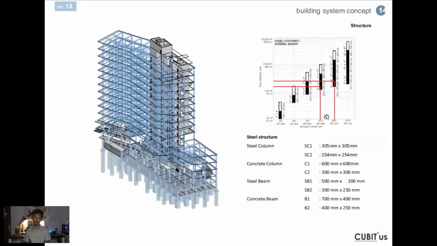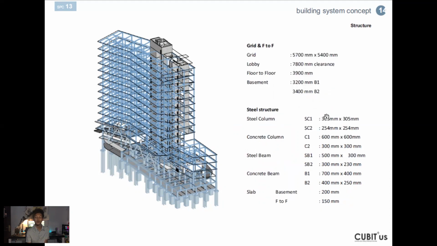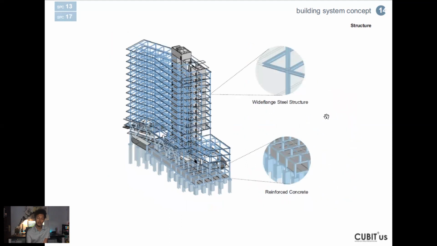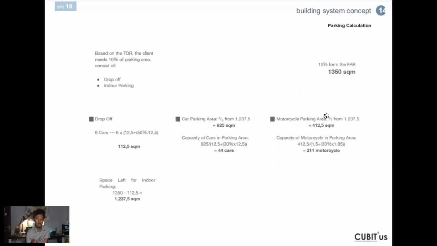For the system concept, the structure, I divided into 3. The main structure will be steel column with the wide flange structure. The main wide flange column is 305 mm by 305 mm, and for the basement I will use the concrete structure because it's safer, and that's the calculation. And this is the grid, I will use 5.7 by 5.4. And this is the structure, wide flange structure, and the reinforced concrete in the basement.